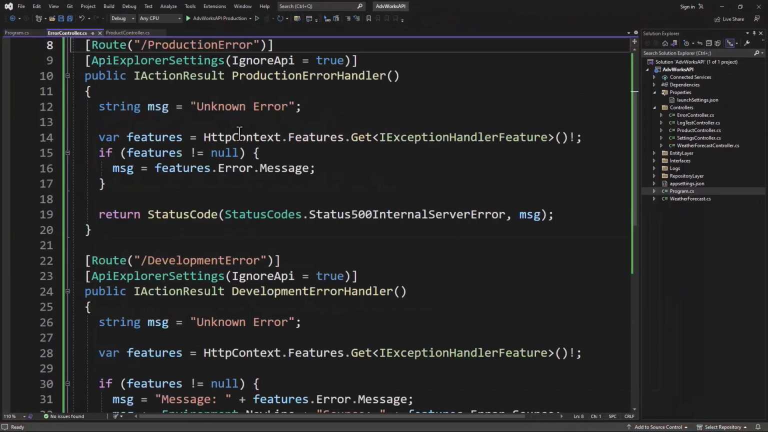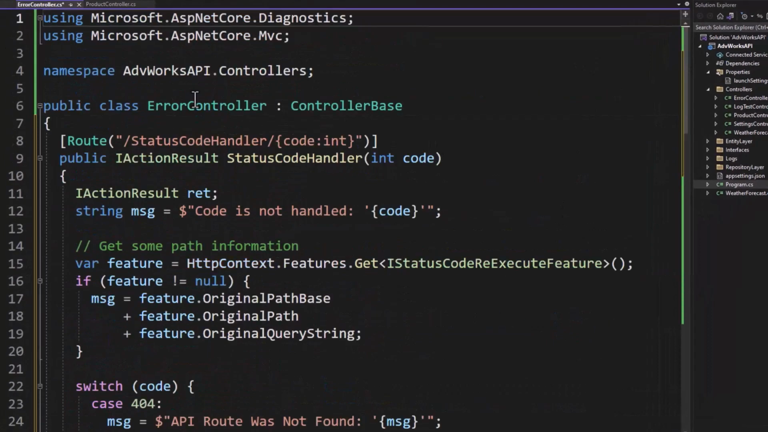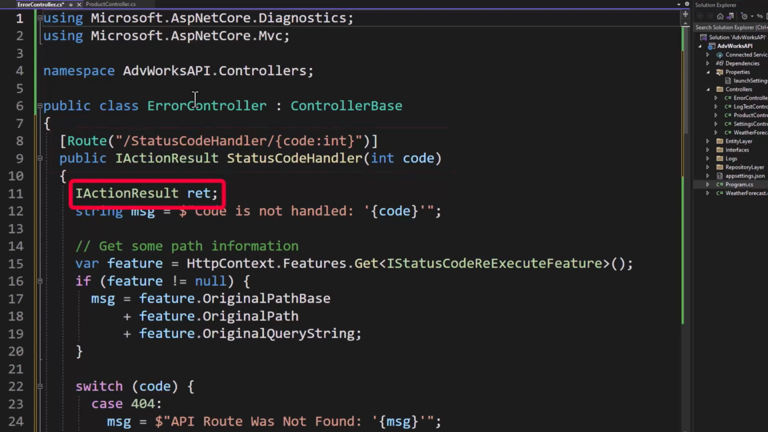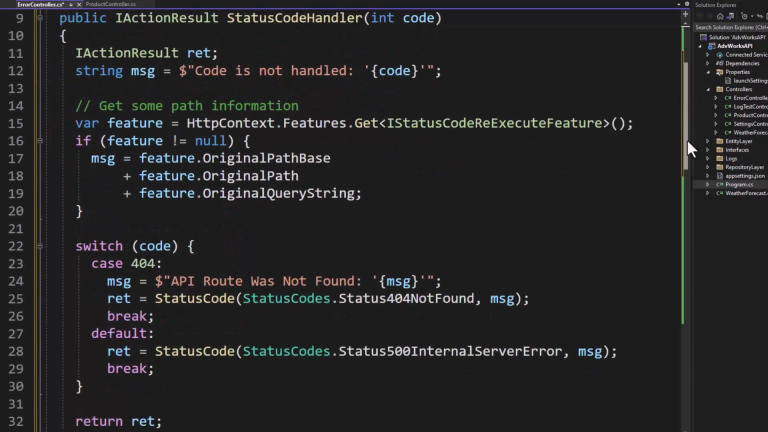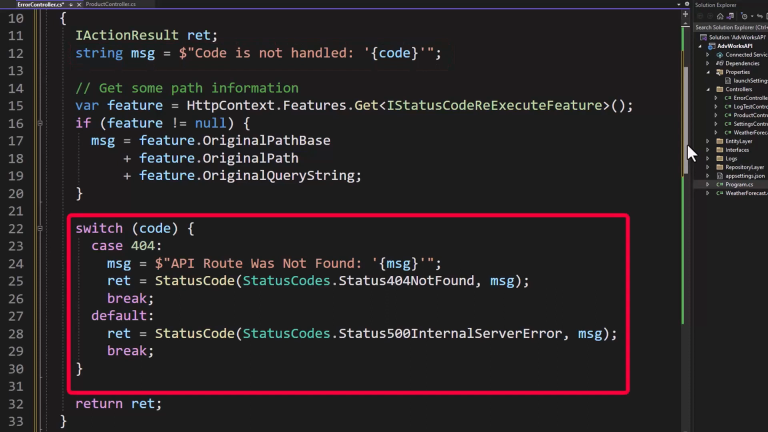You can do that if you want. If you want a little more control over it, go back to your error controller class, and let's go ahead and add yet another route here. So we're going to add a route /status code handler, and then in these little curly braces, code::int. So we're going to map that up to that particular parameter. Public IActionResult status code handler. And now inside of here, I'm going to create a return value called RET, so it's IActionResult. We'll set the message equal to code is not handled, because we're not handling a code if we can't find it, and we're going to do a little switch statement down here.